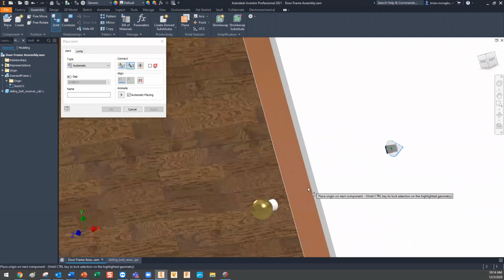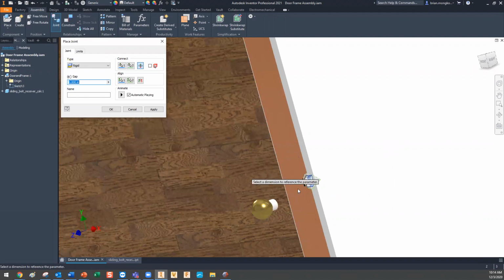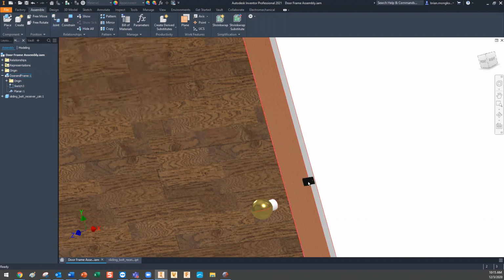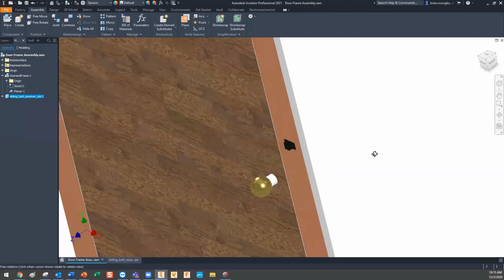So I'm going to go ahead and place it. I'm going to place it on this face, and it's going to come over, do a little animation. Instead of rigid, let's have it be on the plane. And now this guy's on the plane. So it's still a mesh STL body.